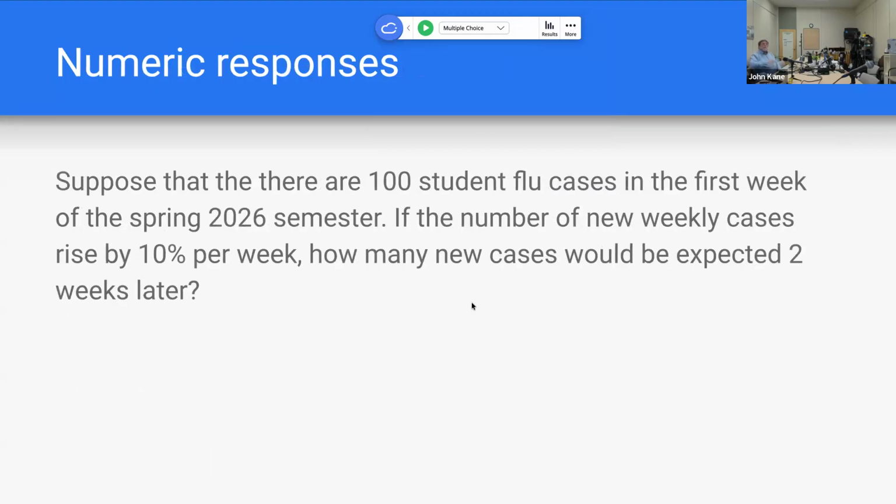So, here's a numeric example, a numeric question. Here I'm going to change this to a numeric question, and it's asking if there's 100 student flu cases the first week, and the number of new weekly cases rises by 10% per week, how many new cases would be expected 2 weeks later? I was going to put measles in, but that's too politically sensitive. So let's just try this. Pretty simple math problem, basically.